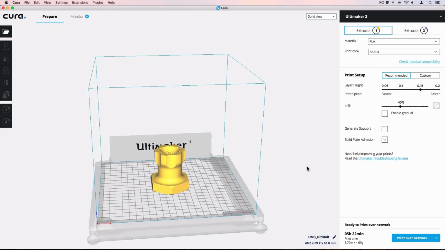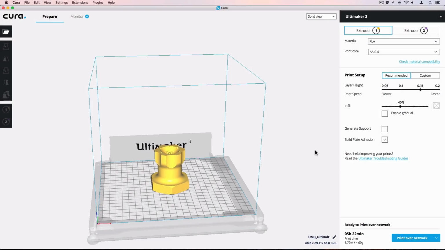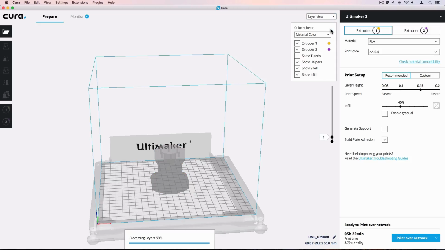All print settings are now set. You can preview the result in the 3D viewer. The drop-down box at the top right of the 3D viewer lets you select the 3D viewer mode. To see the different layers of your model, change the view mode from solid to layers.